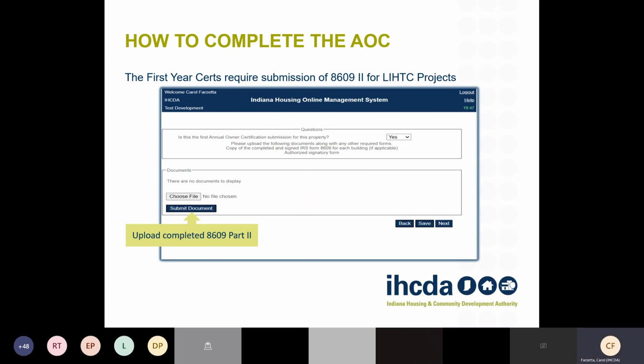If the 8609 has not been issued, but this is going to be the first year that you're going to claim credits, please ensure that you identify such in the notes section as we go further into this. You can additionally upload a document that states pending 8609 and still select the yes option as the first year to submit an AOC, but this will allow the auditors to know that the Part 2 has not been completed at this time.